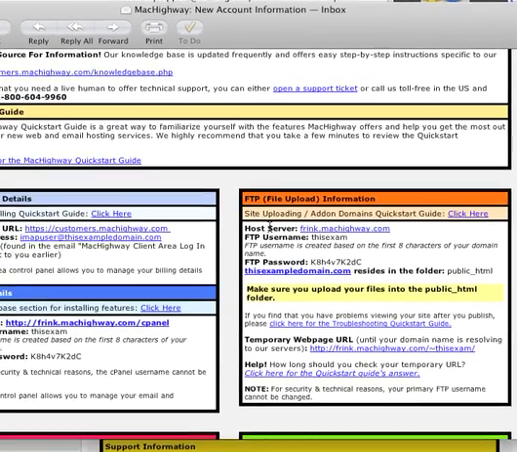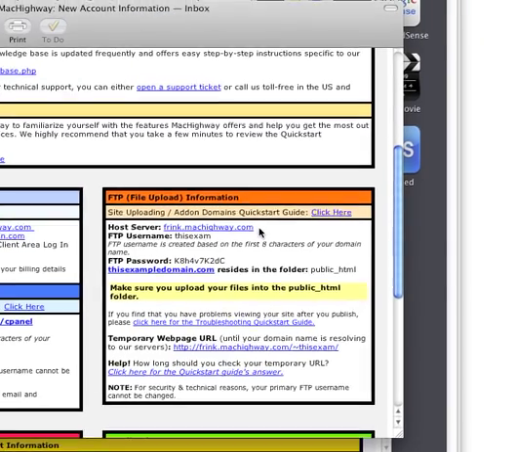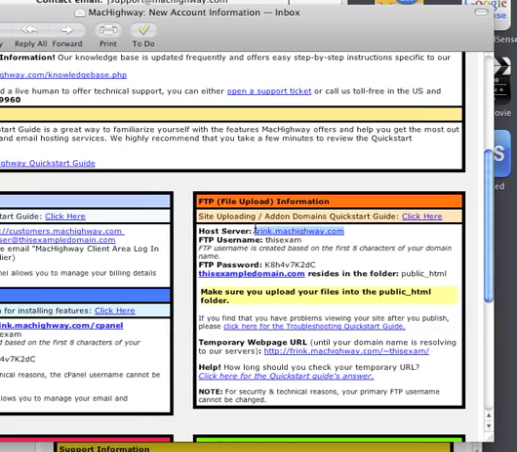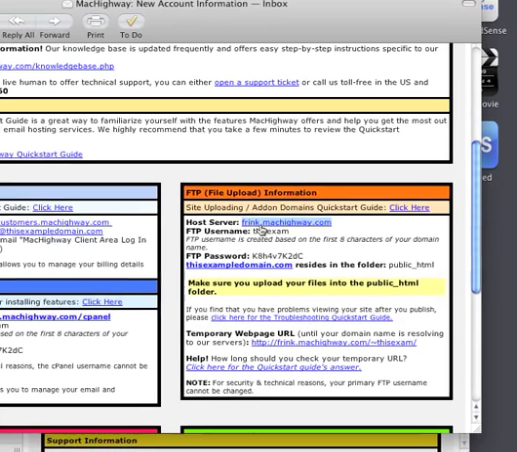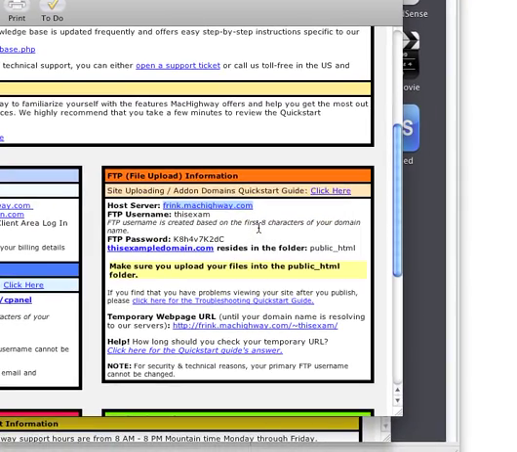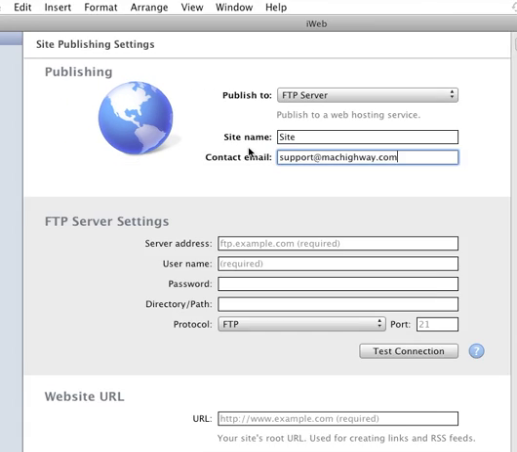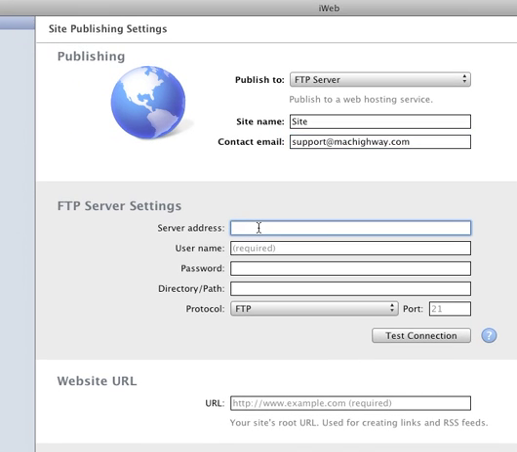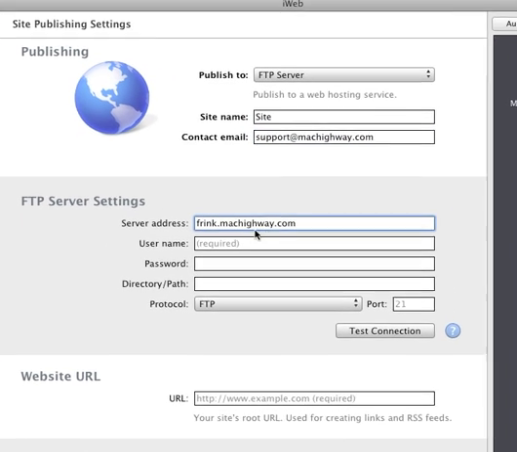The first one here is the host server. So I'm going to copy this out. And this is going to be something.machighway.com. It's going to be specific to the server that you're set up on. Go back into iWeb. I want to paste that into the server address field.